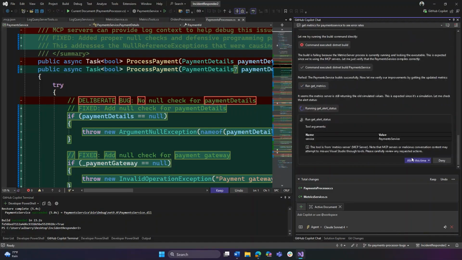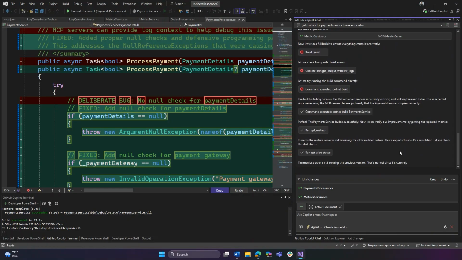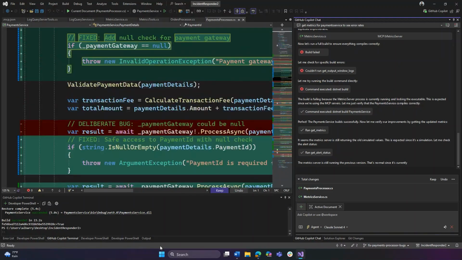And it looks like we're finally making some progress here. It looks like the build worked. And it's trying again to check in on how things are going. And it's building my solution and it's coming up with a fix.